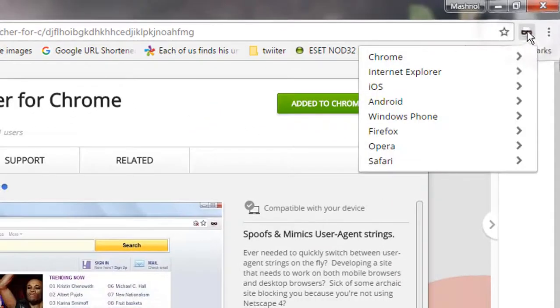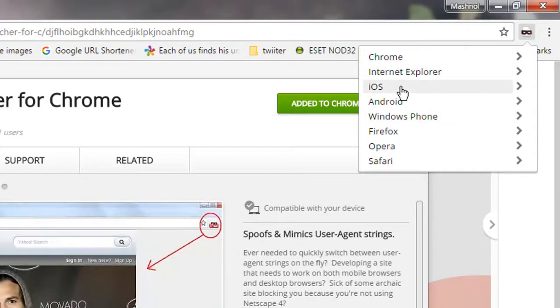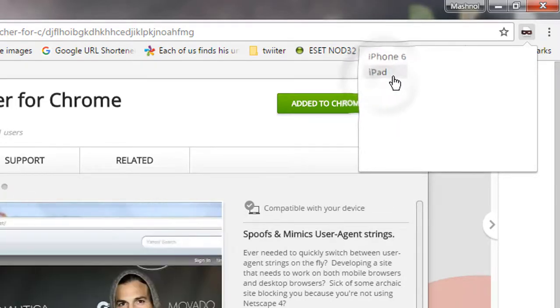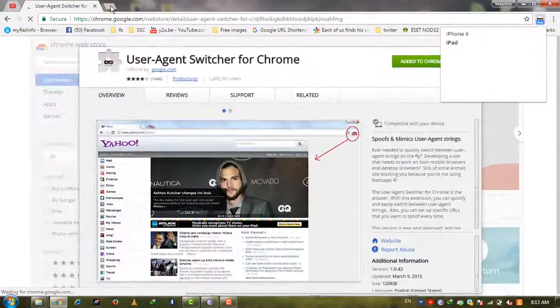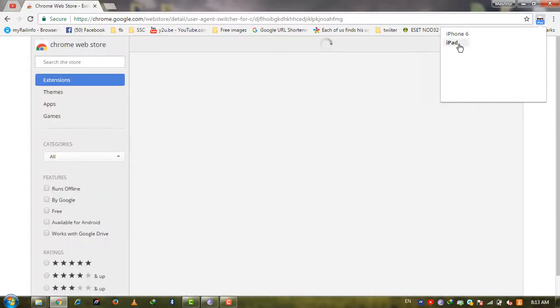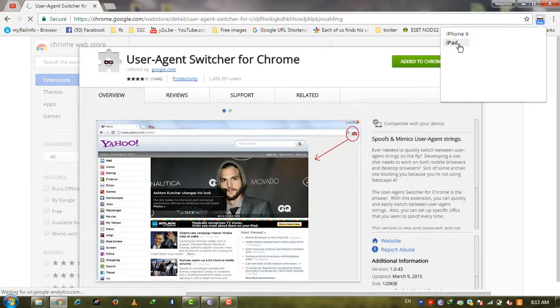Here you will see various options like Chrome, Internet Explorer, iOS, Apple devices, Android, Windows Phone, Firefox, Opera, Safari. Whichever view you want to see, like this one to open iOS, iPad. And here you will see.